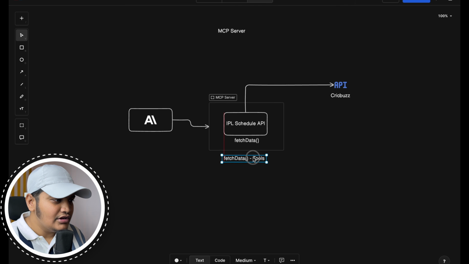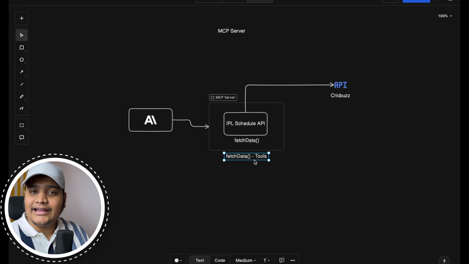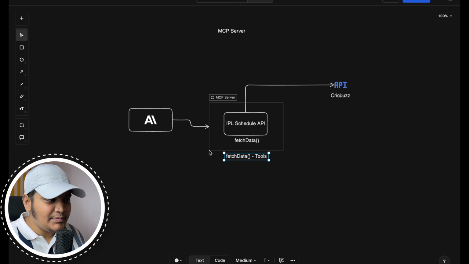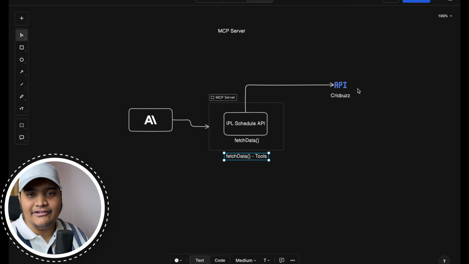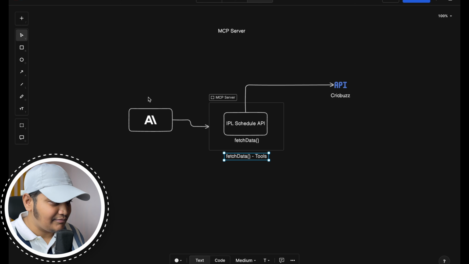Okay, so now this particular tool is understood by this Claude system, and whenever I ask to give me the IPL schedule, it knows that, okay, I do have a server available. Within that server I do have a tool available that can get me the data for the IPL schedule. So it will call that tool, and this tool will internally call the ClickBuzz API to fetch all the data, and it will expose that data to my Claude system, so I can get all that information. Great, right?